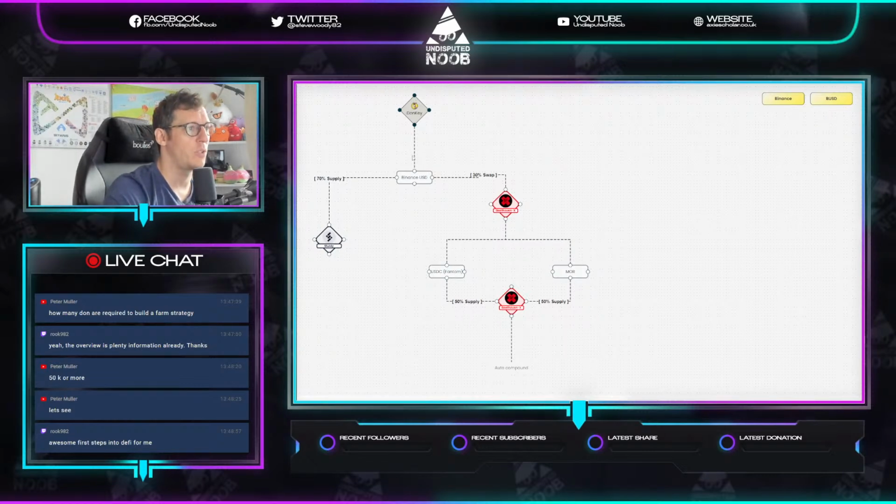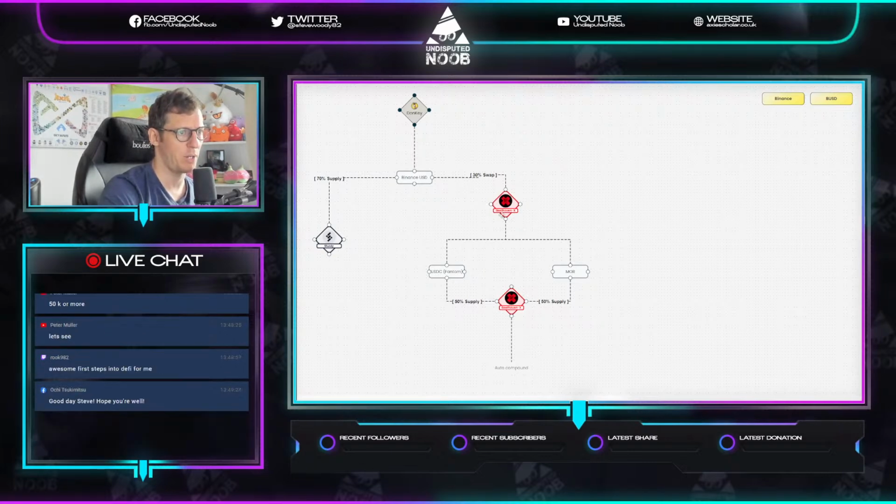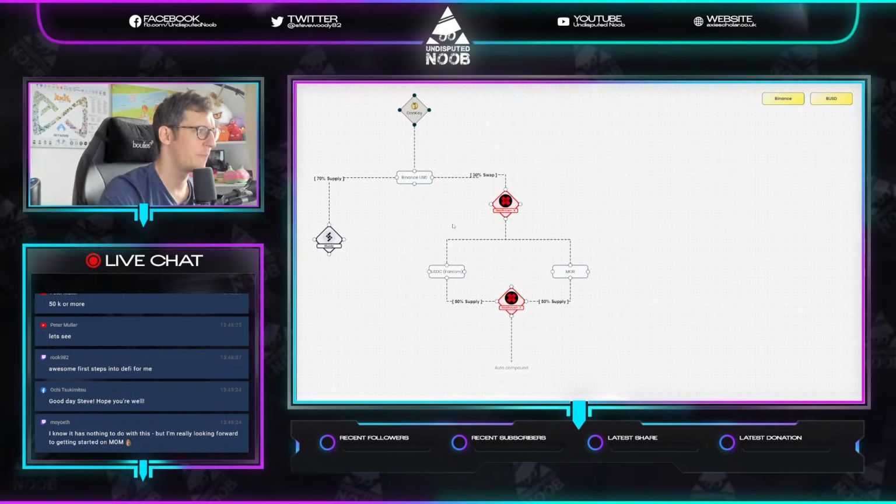So this would use Donkey into BUSD. 70% supply would go into Sturdy. 30% would go into Beethoven X, of which USDC, Phantom and more. 50% supply auto compounded. So this is an example, and you can kind of see this here.